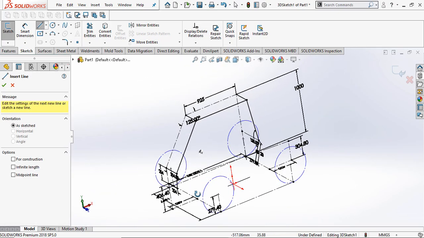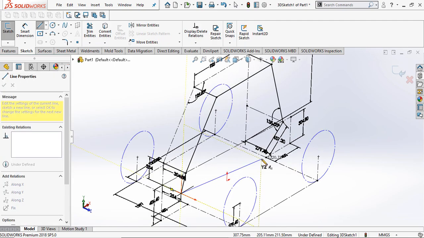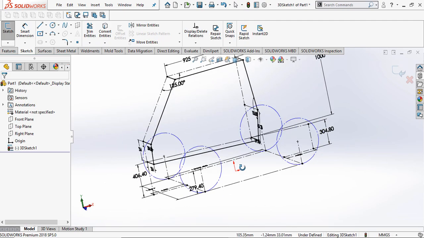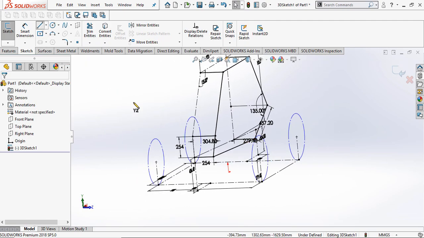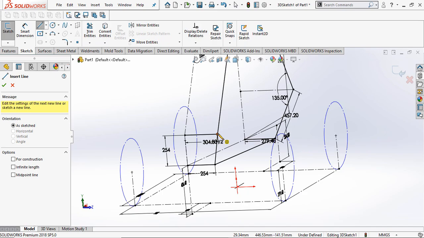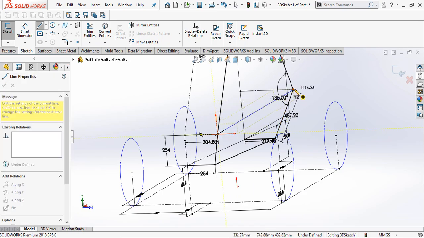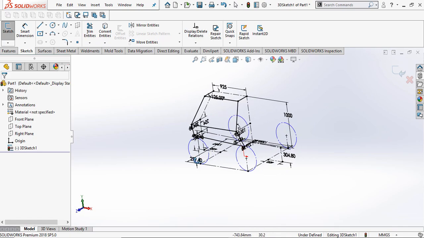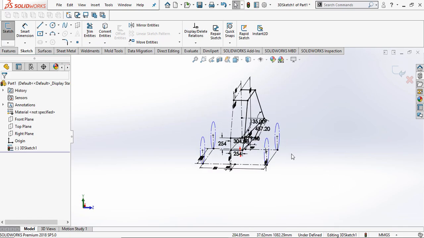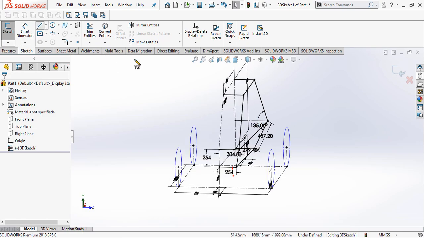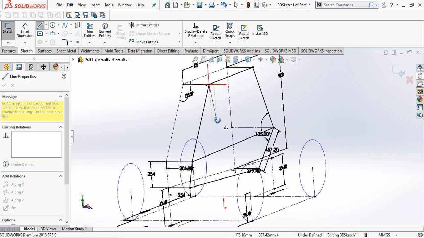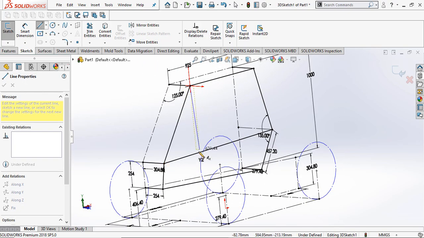Now we can join the lower base as our firewall is done, and we can join the side members through this point to this point also. Our front cockpit is almost ready. Now we can make some additional members through this point to this point on this line anywhere.